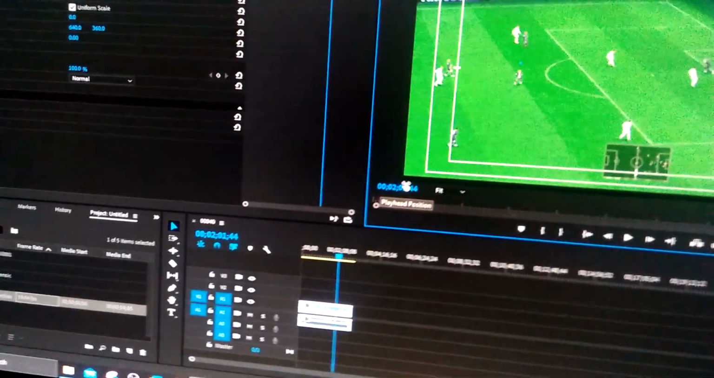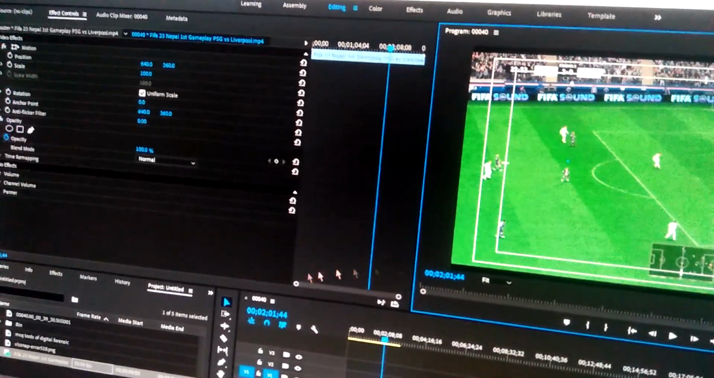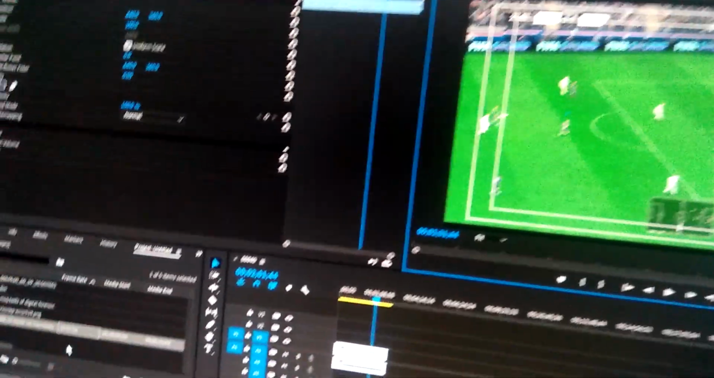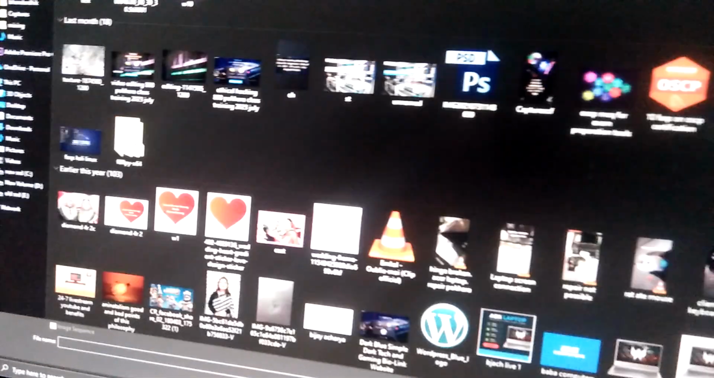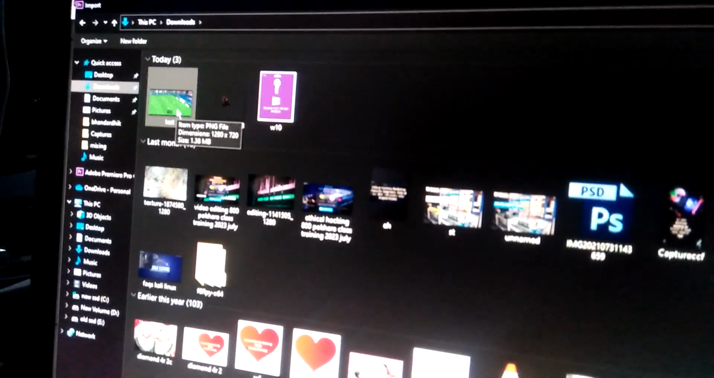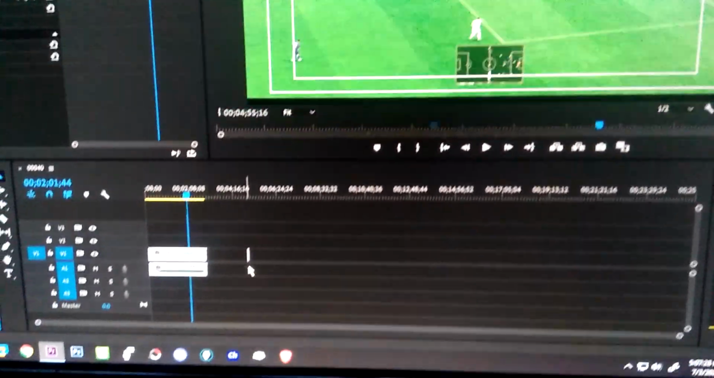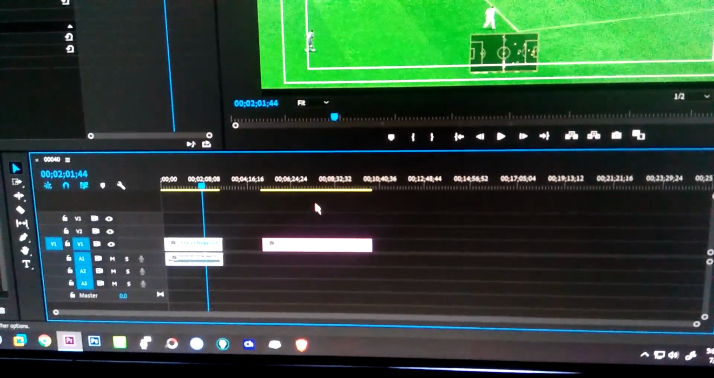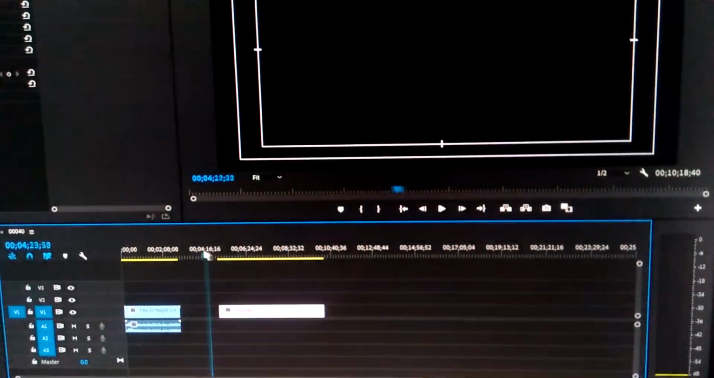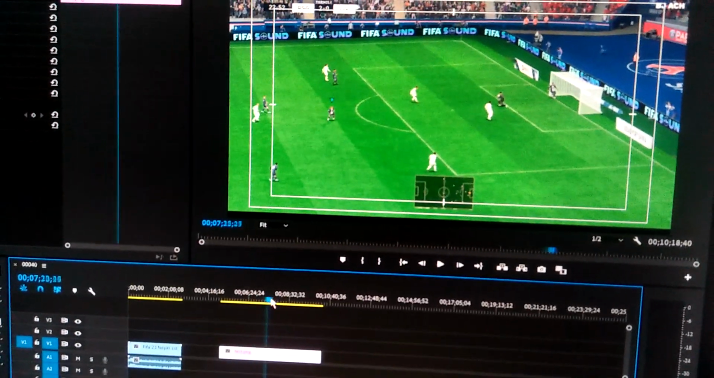Now let me import the image. Let's go to, double click here and then go to downloads, and then you can see the image here, test. Just double click it and we got the image here. You can see here, this is the image.